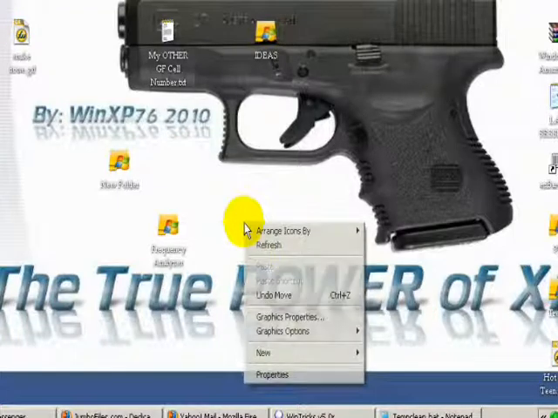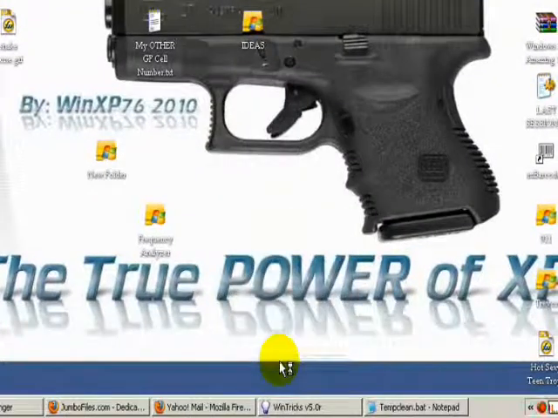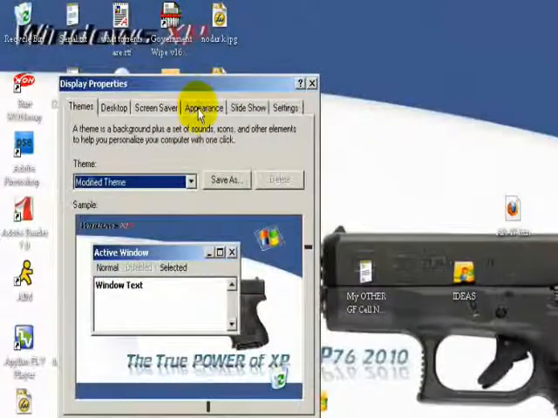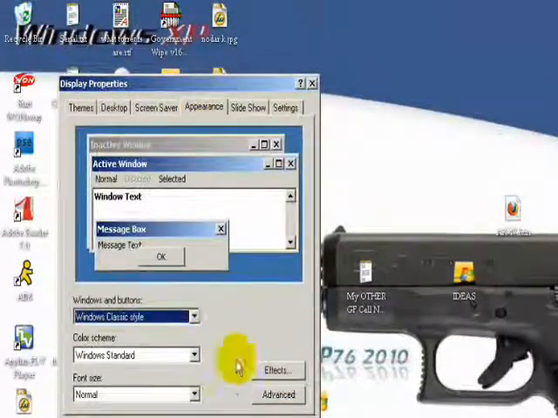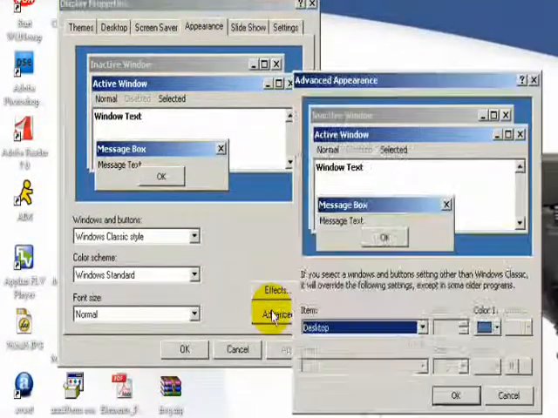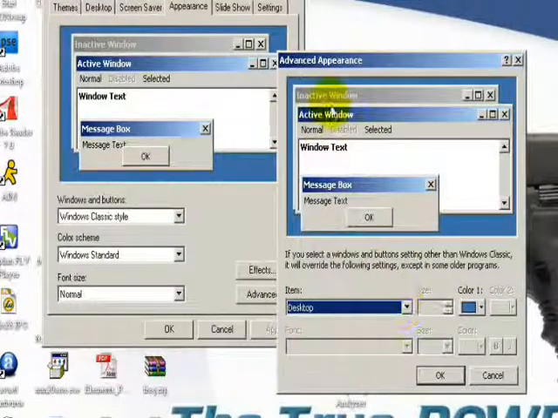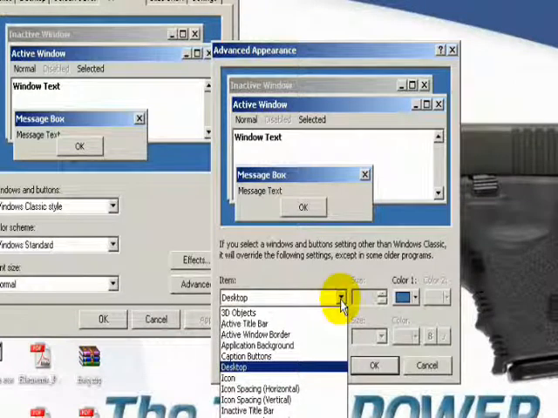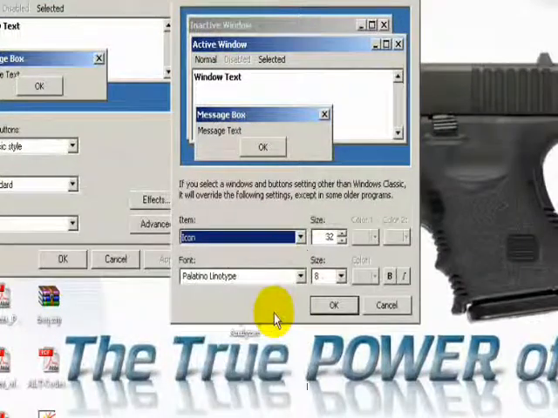What you do is you're going to do a right click. You're going to go to Properties, Appearance, Advanced. Now it's going to be under advanced appearance, and it's going to be under the desktop icon. Icon is called. And then from here, you can change it to whatever you want.